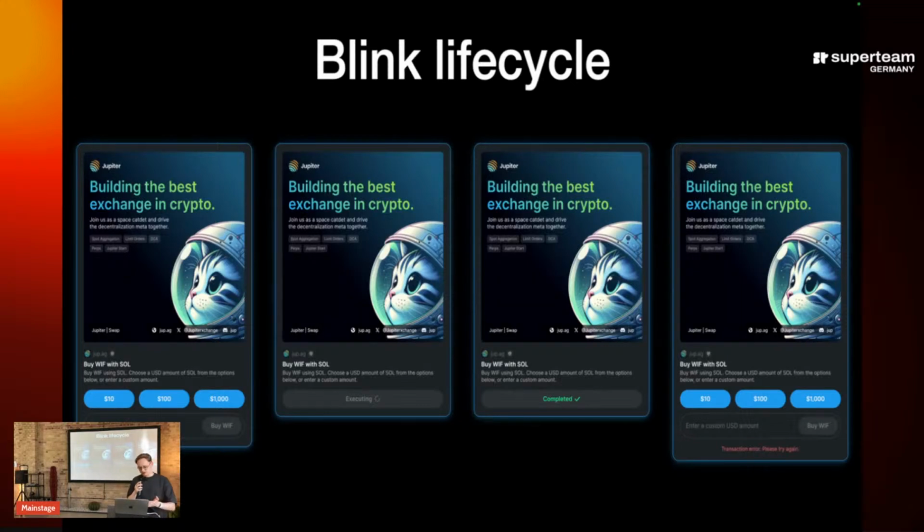And this is how it's supported in the Blink. The first screen is the initial state of the Blink, and then when some asynchronous operation happens behind the scenes, the Blink will show the loading state, and of course some termination status. If the transaction completed, it will show the green check mark with your custom text, or if the transaction failed, it will show the error and some human readable message, which you can also customize.